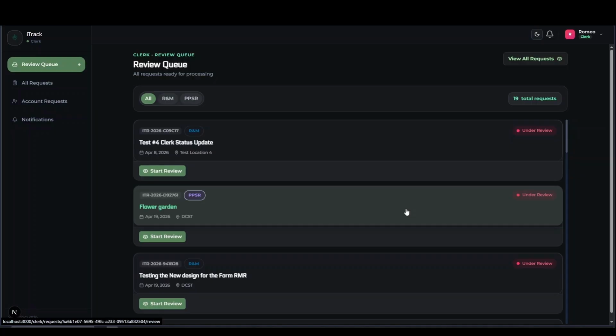As we log in, we are redirected to the dashboard. It's a list of all pending requests, ordered by submission date, first come, first serve. This supports functional requirement 2.1 because the clerk can see which requests need attention first.